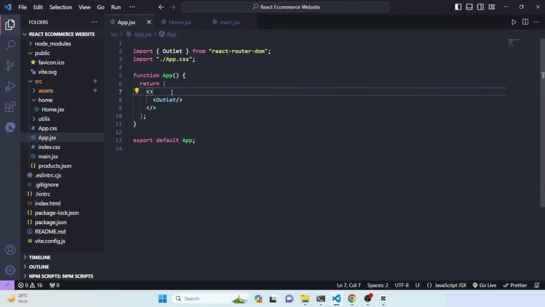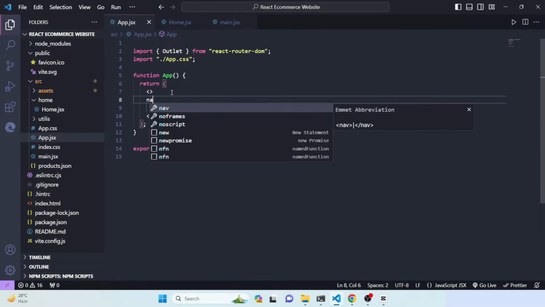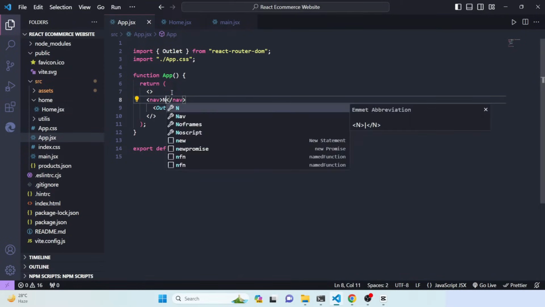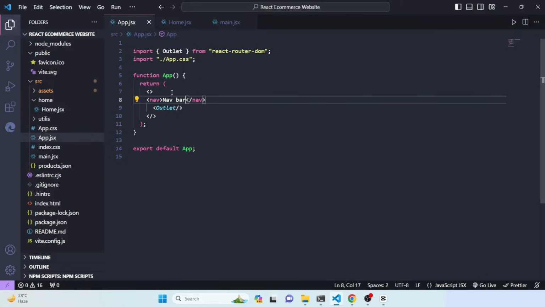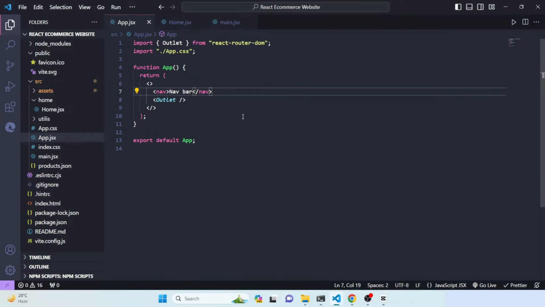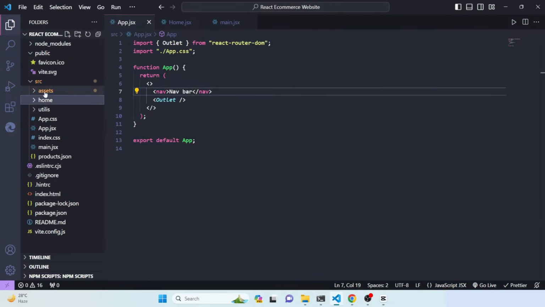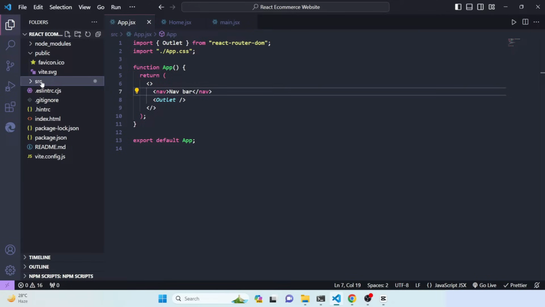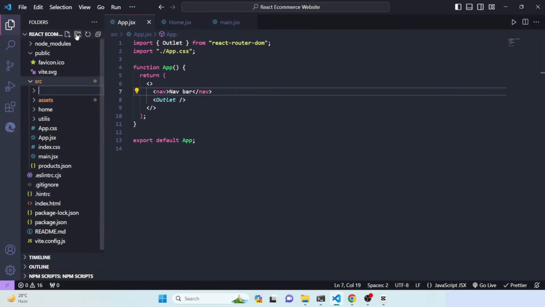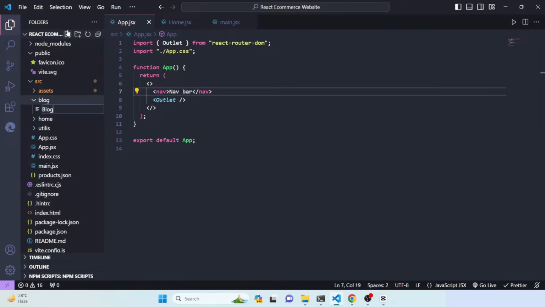And for example, let me define a navbar. So nav, it's navbar, a default text to check how the outlet works here. So now here you can see this is navbar and then home. If we have different pages, what will happen? Actually, let's create another page. So for example, we're going to create a blog page. So I type blog, and inside this blog folder let me create blog.jsx.